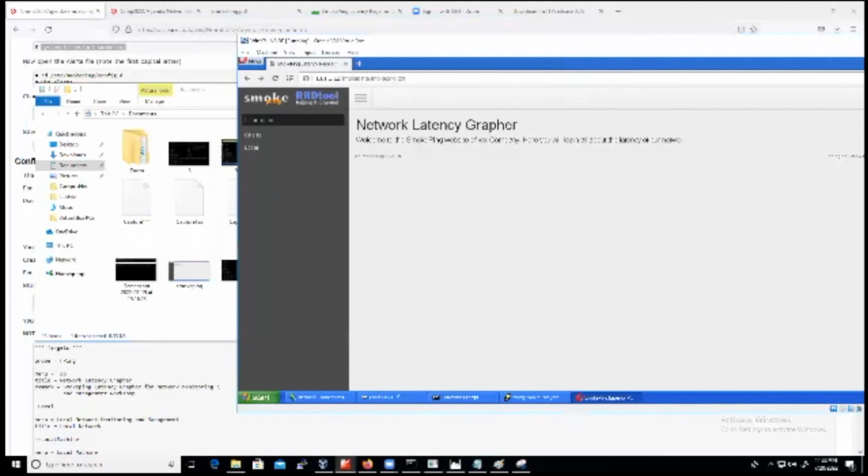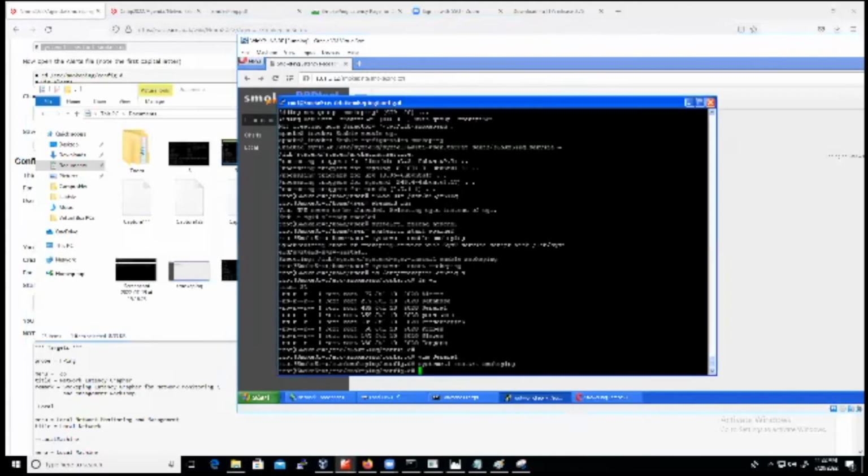Now I will show you how to edit the target file.